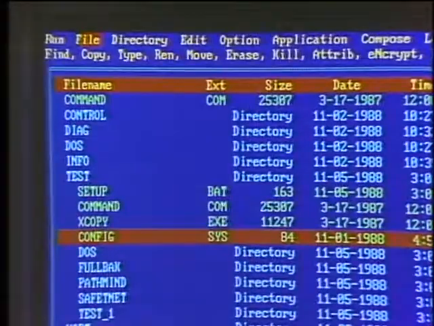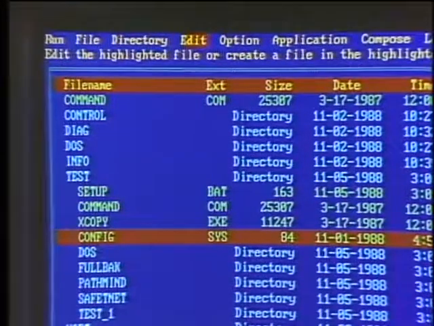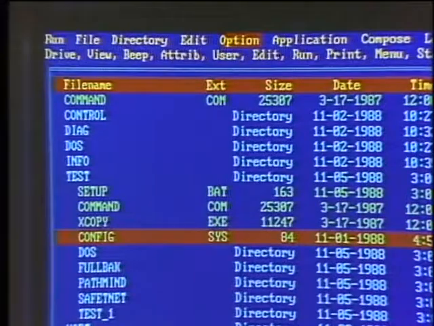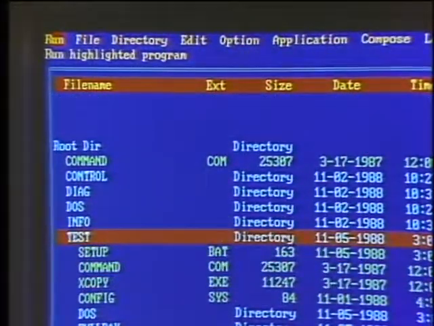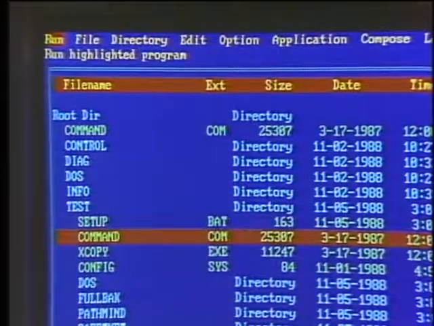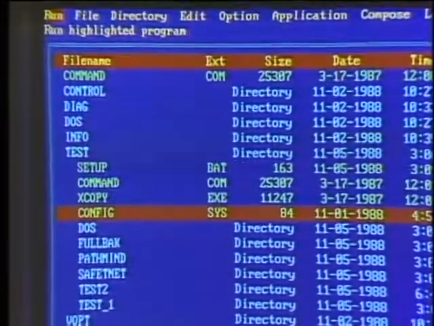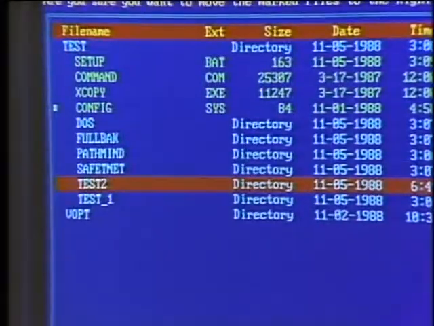Pathfinder, as you can see, has many functional areas. It's a file manager, directory manager, built-in editor. It has many other options. Applications manager. One of the easiest things to do is create a directory. Let's just make a directory. We're going to call it test 2 to differentiate from test 1. And as we can see, test 2 is now created.